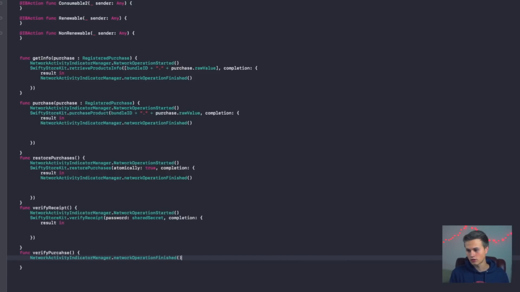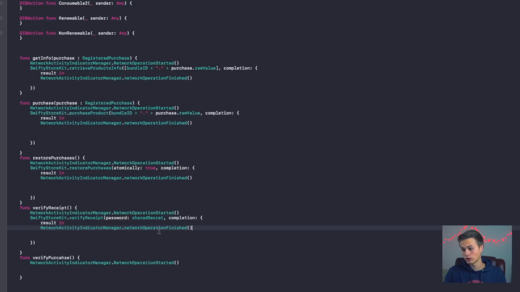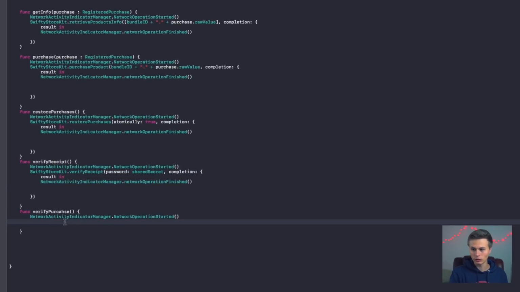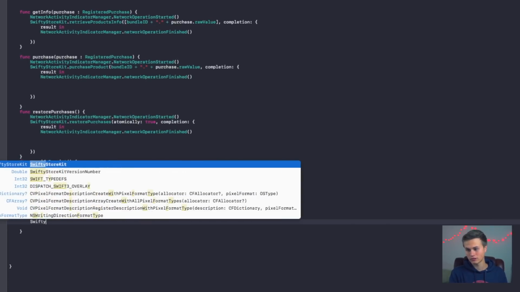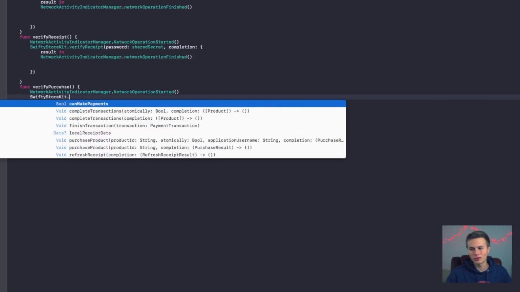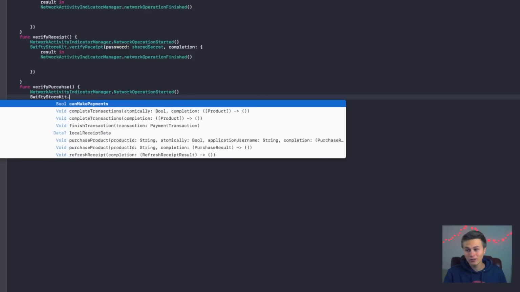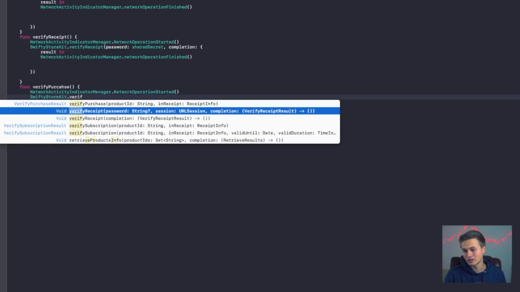Then inside of here, we start our network operation. And also, I forgot to put up here with our verify receipt, we want to make sure that the network operation has finished. So you want to go ahead and cancel that. Then down here, we want to say SwiftyStoreKit. Now with our verify purchase, this is the only one that really breaks away from the norm. As you see, we have verify receipt. It matches up with verify receipt. But then again, down here, you have verify receipt again.